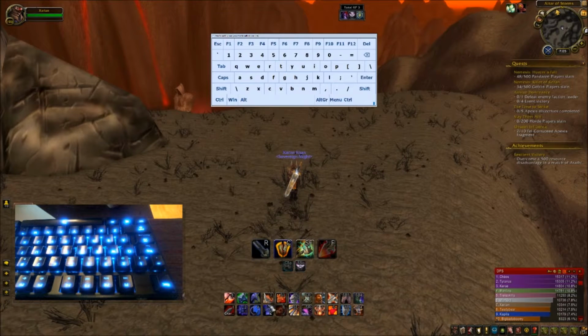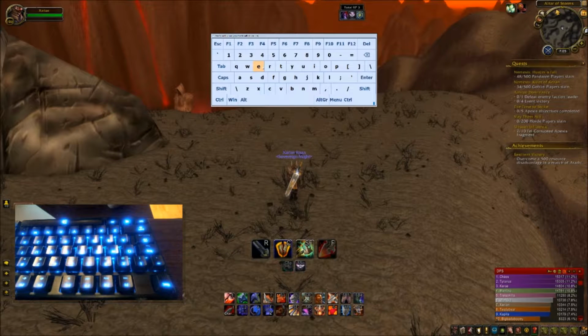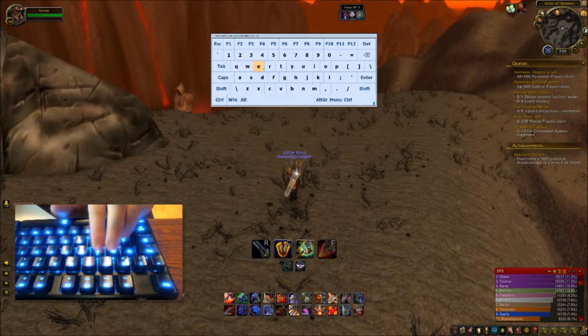Now, let's say Mortal Strike. Well, we use that one quite a bit. It's only on a 5-second or 6-second cooldown. So, we'll want to put that to E. Again, very easy to get to. Spammable. It feels natural.